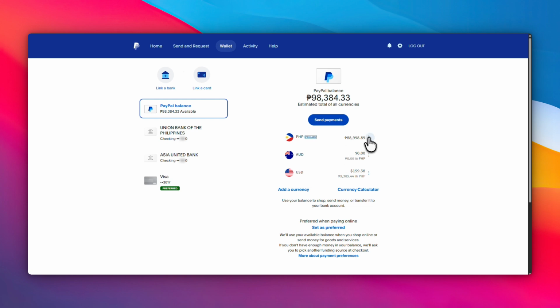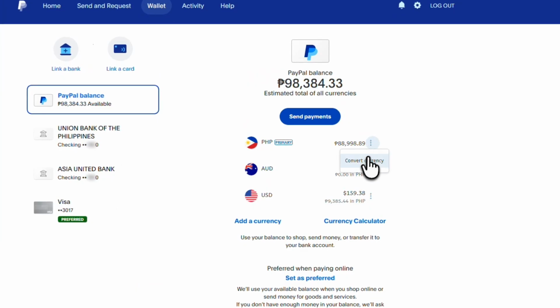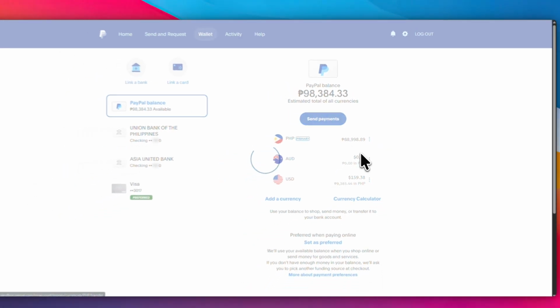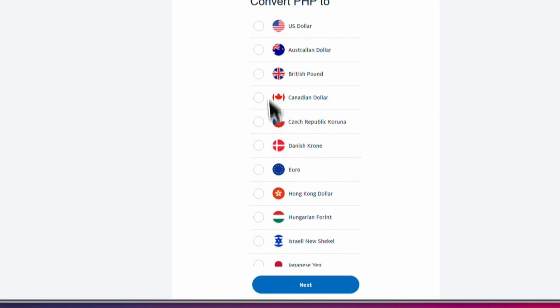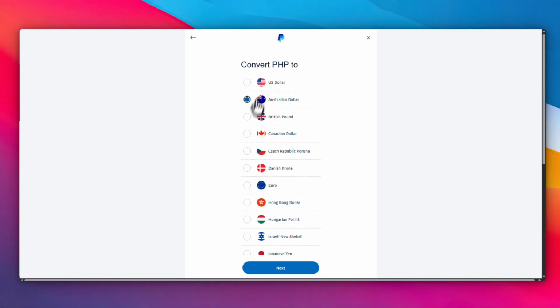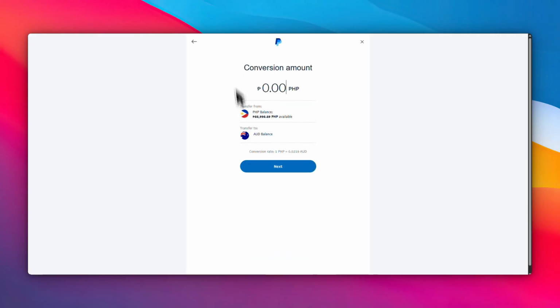Next, find the currency you want to convert. On that currency line, click the three dots to open more options. This menu gives you access to actions related to that specific balance, so make sure you're selecting the correct currency before moving on. From the menu, choose Convert Currency. This will open the conversion screen where PayPal lets you switch your funds from one currency to another directly within your account. It's a useful feature if you're preparing to send money, make a purchase in another currency, or simply organize your balance the way you prefer.